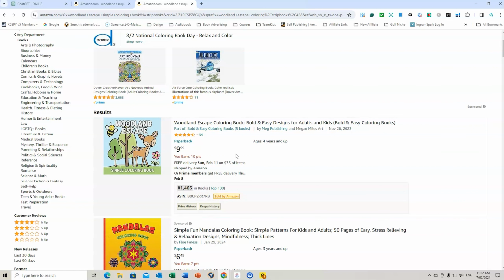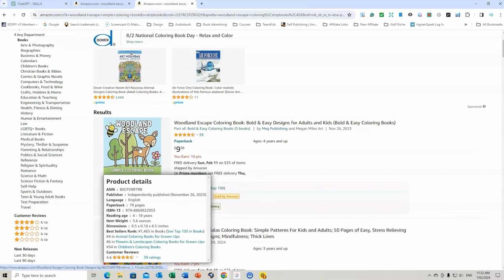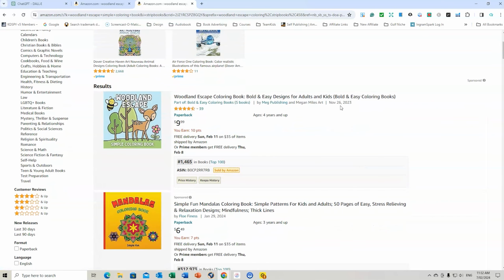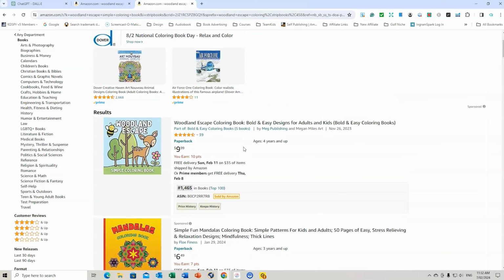If you wanted to look at the different designs that this person has created, you can also do that as well. But given this book was published only a few months ago, it's doing exceptionally well at 1,465. So a simple colouring book that's delivering great results. And I think that's something that you could definitely look into.